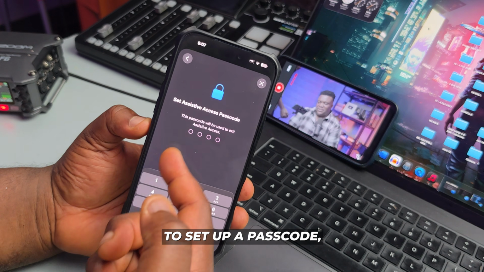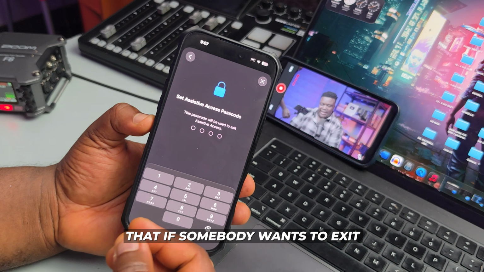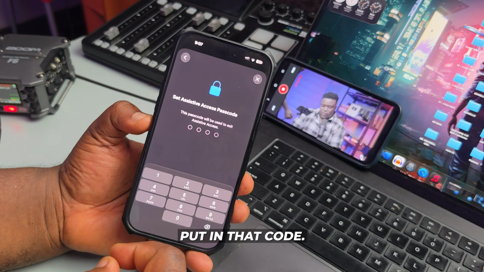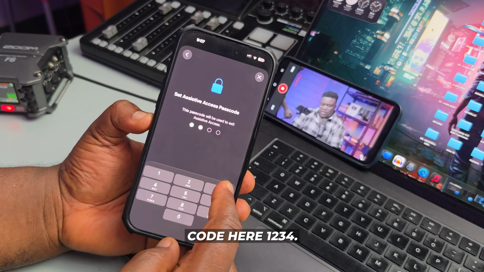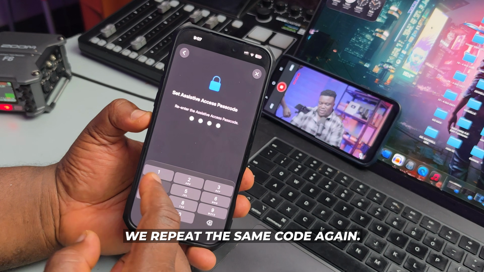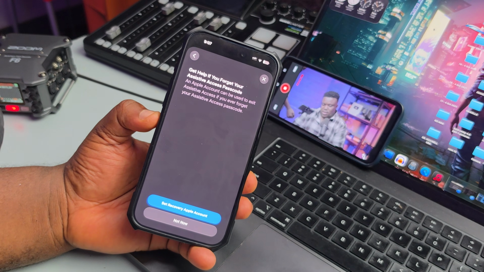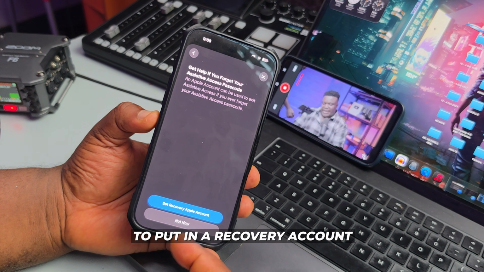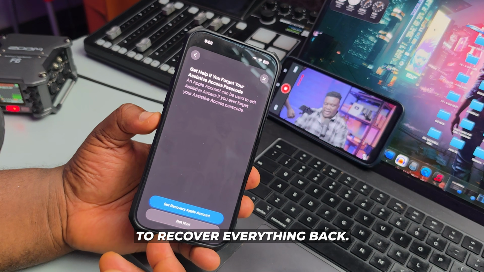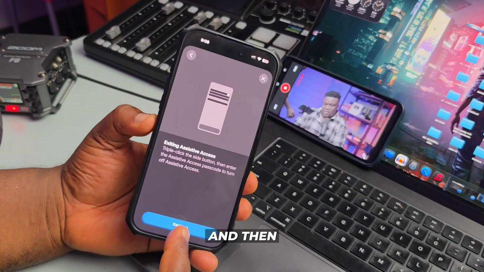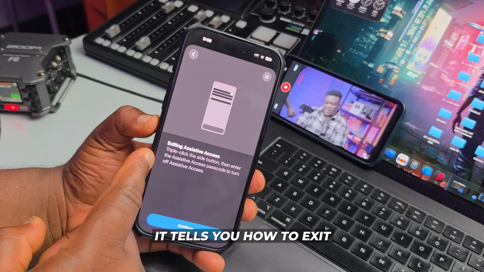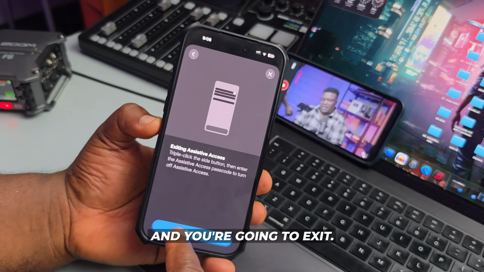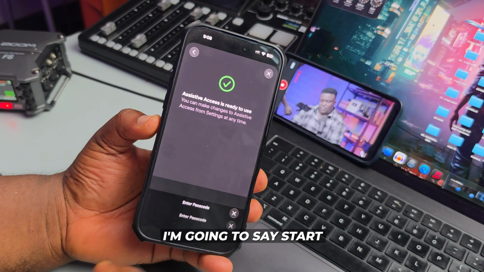And then it's going to ask me to set up a passcode, a 4-digit passcode, that if somebody wants to exit the assistive access mode, the person will have to put in that code. So we are going to put our very secured code here, 1234. We'll repeat the same code again. And then it's going to tell you, in case you forget the passcode, you're going to need to put in a recovery account, which you can use to recover everything back. But I'm going to say not now. And then it tells you how to exit the assistive access mode by triple clicking. You triple click the power button and you're going to exit. So I'm going to say continue. So I'm going to say start using assistive access.